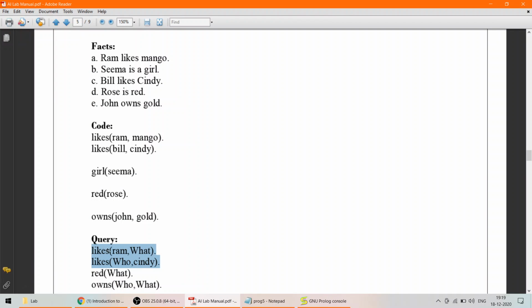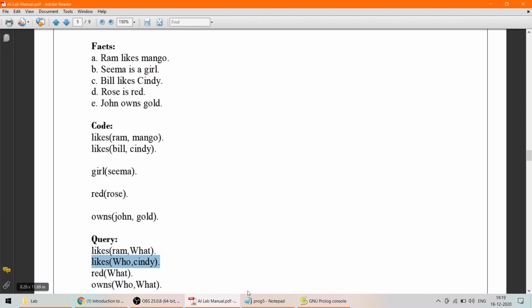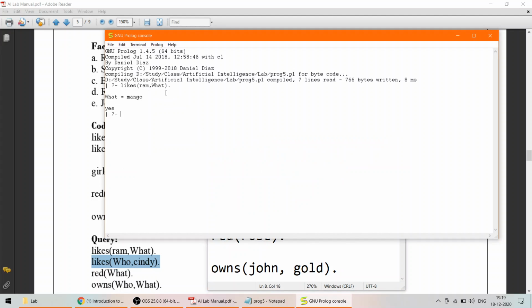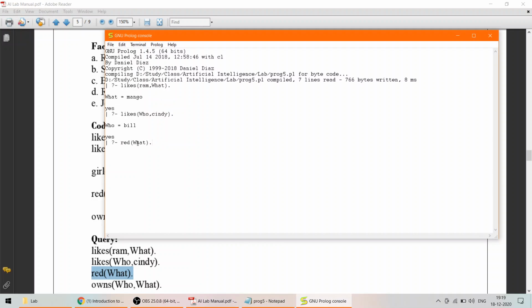So what is the first query? Ram likes what? You copy this and paste it in here. Now just press enter. The result is mango. Now the query is who likes Cindy? You write it down over here. Now the answer for who is Bill, right? Next, what is red? We copy it and paste it over here. The answer is rose. That is another correct answer.